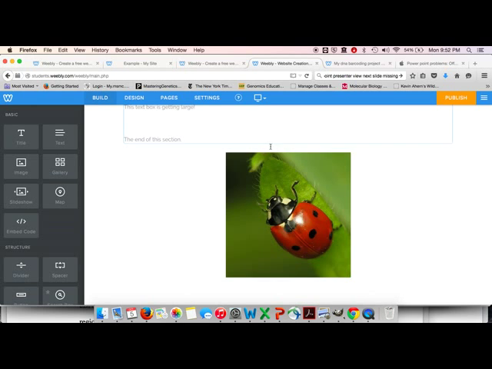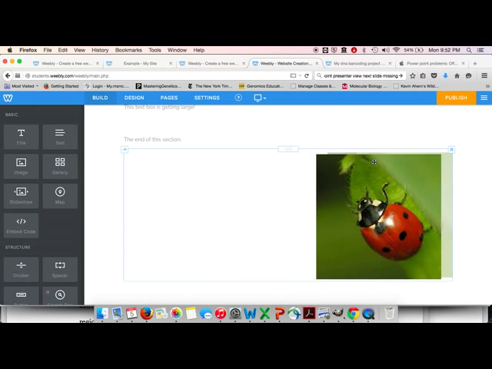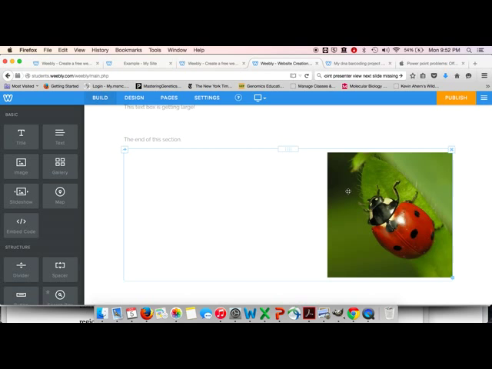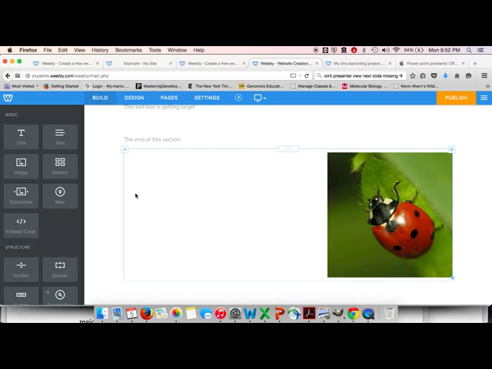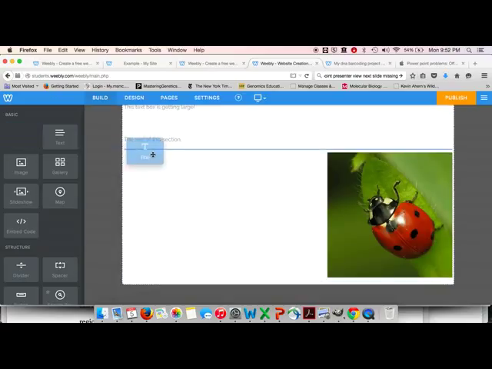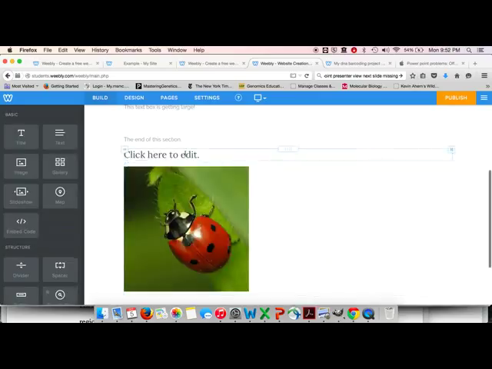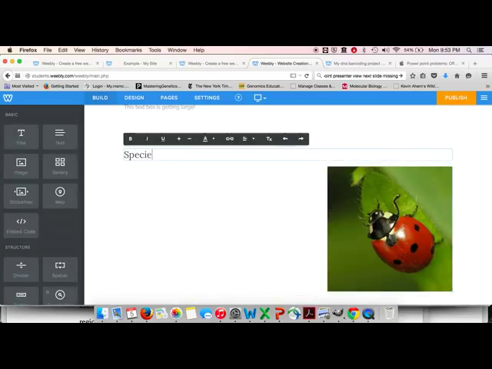And you can move this around if you want. So let's say I wanted to put the image here, and then I wanted to put some text. So maybe I'll want to put a title right here that says, species or specimen for barcoding.